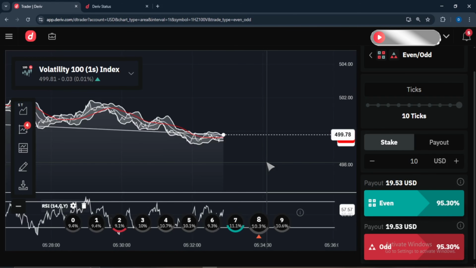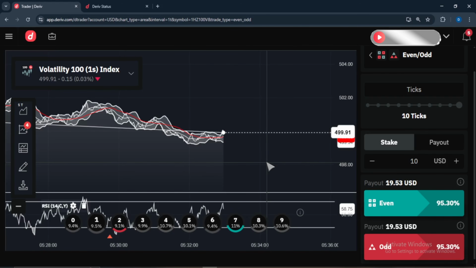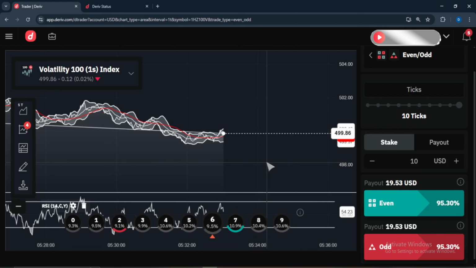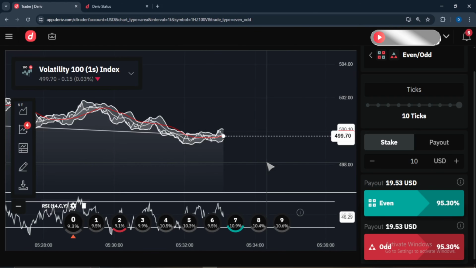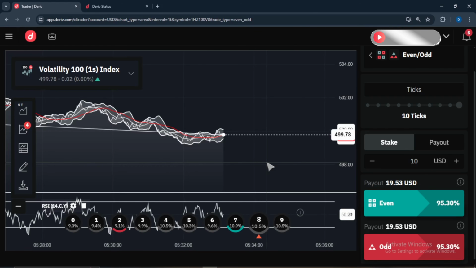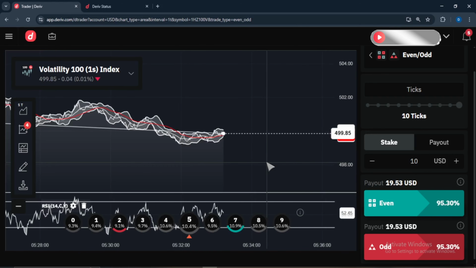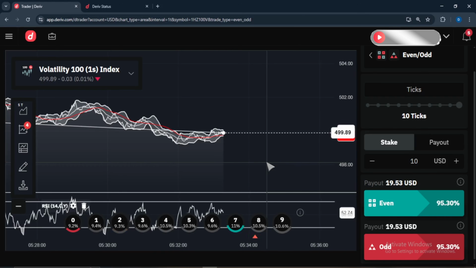If you're starting with a $5 account, do not dare trade even odd. You might be at risk of blowing your account. But if you have a $100 account, this is actually a very good strategy for you. If you have a $15 account, even $10 is fine, but be careful. But if your account is below 10, please do not try this strategy. Trade even odd, over under, trade differs, and grow your account to a level whereby you can try this, because even odd is very unpredictable and it tends to have quite a number of losses.